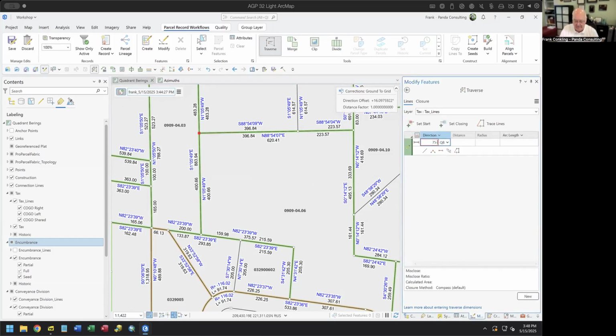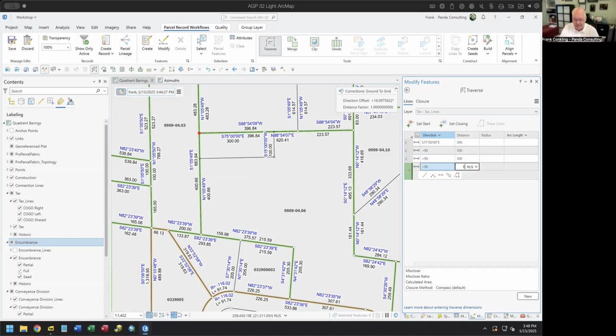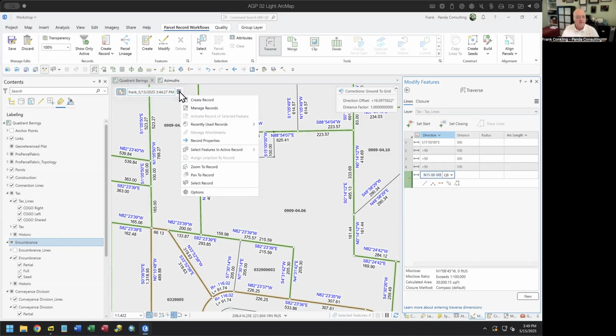So this is 75 degrees southeast, and we said it's 300, and then we went 90, and then 100, and 90, and then 300, 90 degrees, and then 100. Notice the difference on here. When I built it that way with a ground to grid, while I had my traverse active, once I get out of it, they're no longer associated with it. But let's go and look at the differences here.